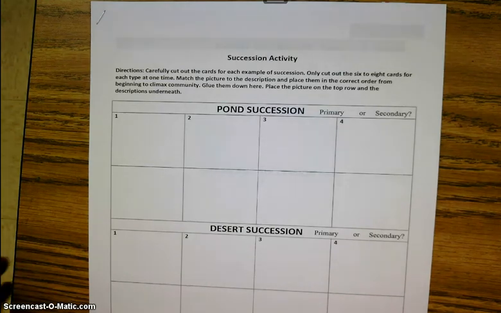We've been talking about primary and secondary succession. This activity will help you to practice putting these steps into the correct order, and it will also help you to differentiate, or decide what the difference is, by classifying these as either primary or secondary. So we're going to start off by writing not really a definition, but just how you can identify the differences between primary and secondary succession.